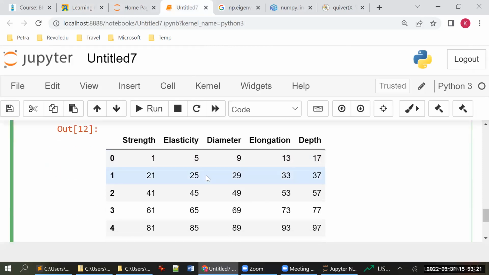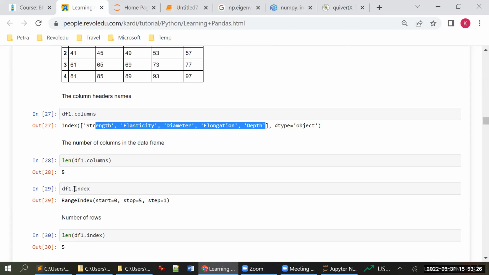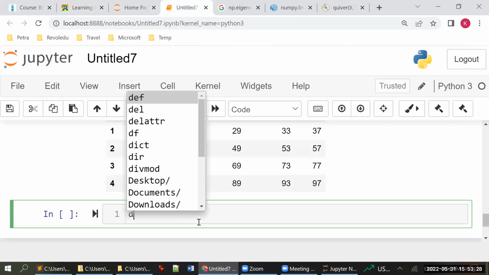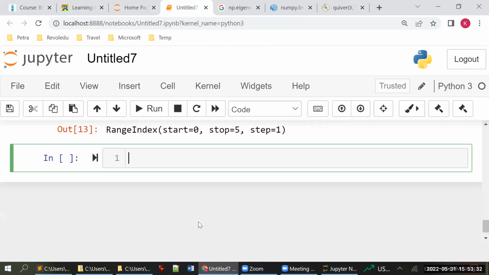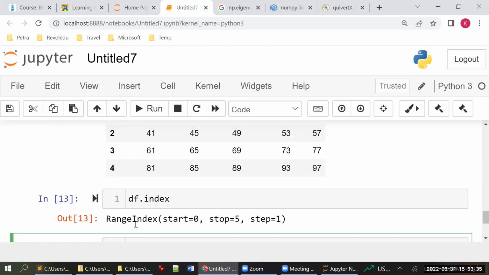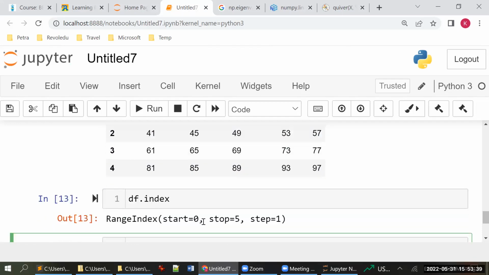Let's check the index of df. The df index is a range from 0 to 4. Correct? So start is 0, stop is 5. Why? Because 5 is exclusive.